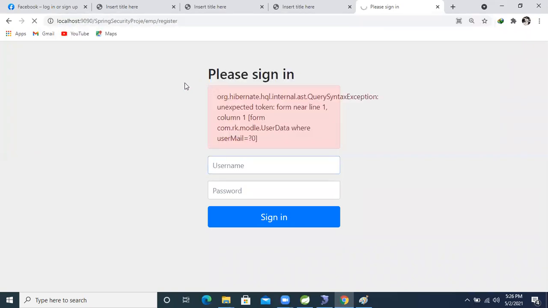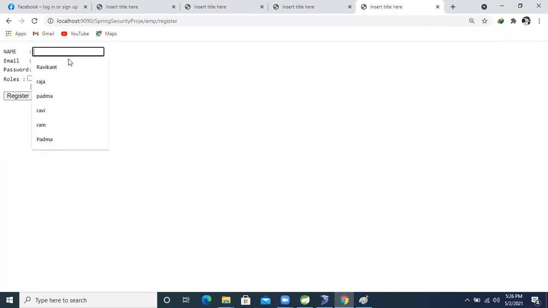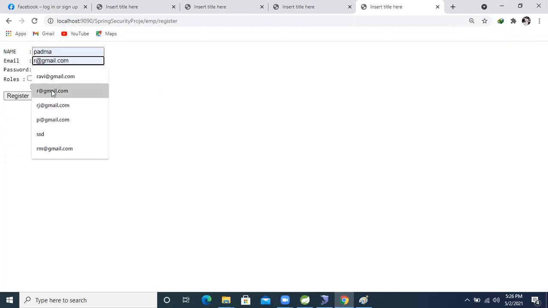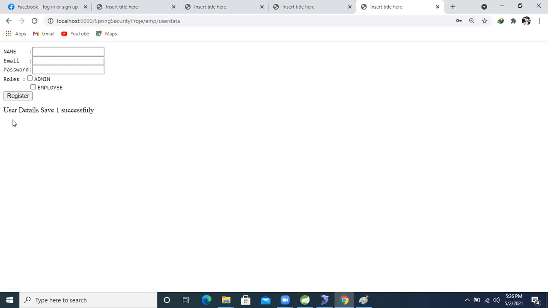Register, employee register. I'm giving Padma, with p@gmail.com, 12345, right? I'm giving the permission roles. Roles are admin and employee both. Now register it. One data is stored. Now another one: Raj, r@gmail.com, 12345, right? I'm giving admin permission.